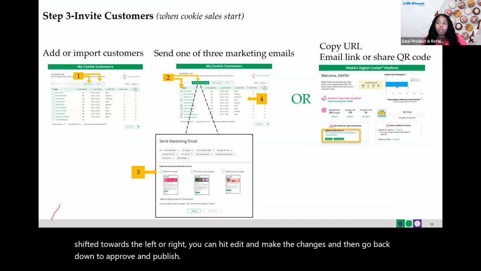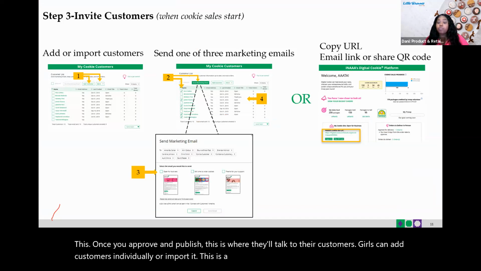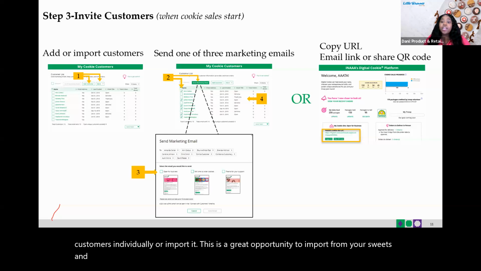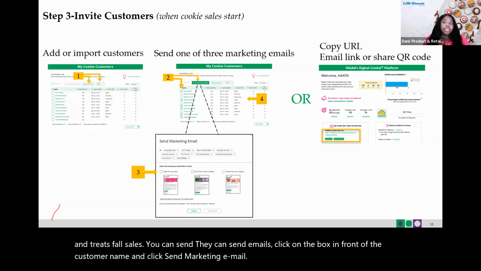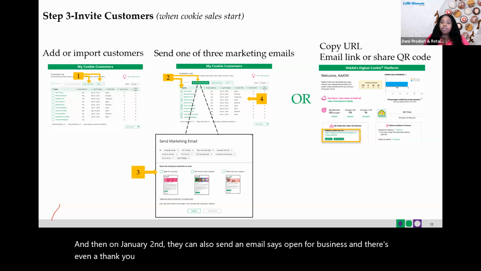Once you approve and publish, this is where they'll talk to their customers. Girls can add customers individually or import them. This is a great opportunity to import from your Sweets and Treats fall sales. They can send emails: click on the box in front of the customer name and click send marketed email. Then on January 2nd, they can also send an email that says open for business, and there's even a thank you email. The customer page updates, and the customer will get updated on which email to send and when.